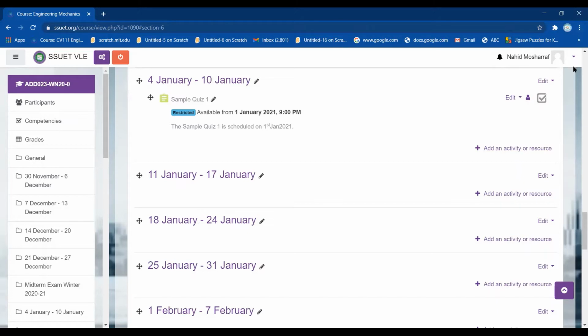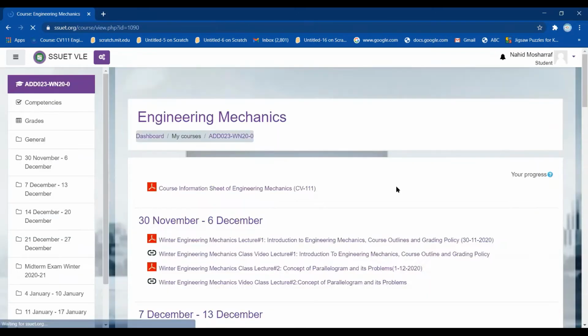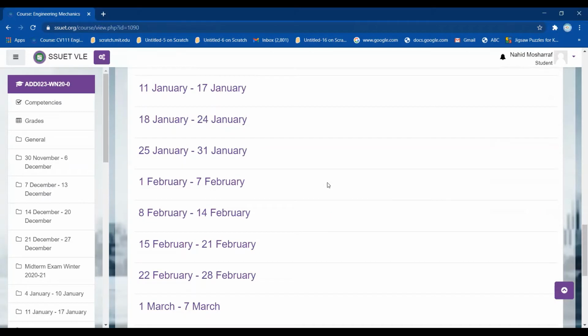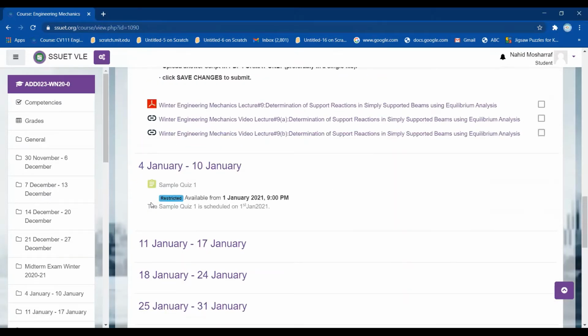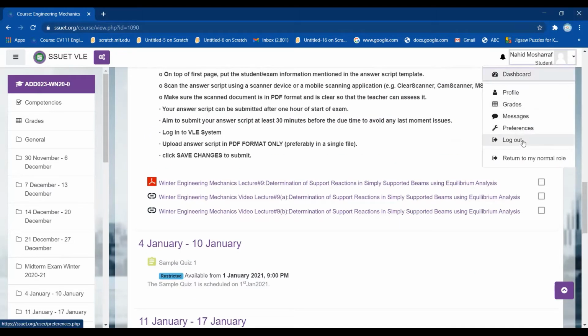So let me switch my role, for example, switch role to, and I'm going to click on the student. And when I click on the student, so I am a student, I'm not a teacher. So you can see students are unable to click on this. There is no hand or cursor over here. So what does it mean by that? It will be open at 9 o'clock. So return to my role.